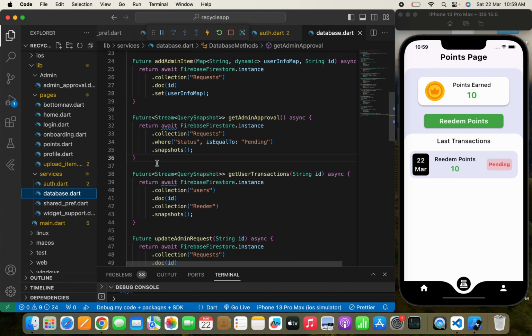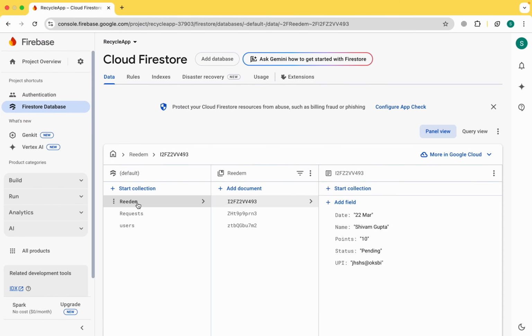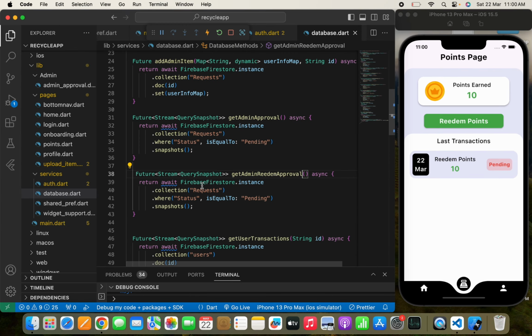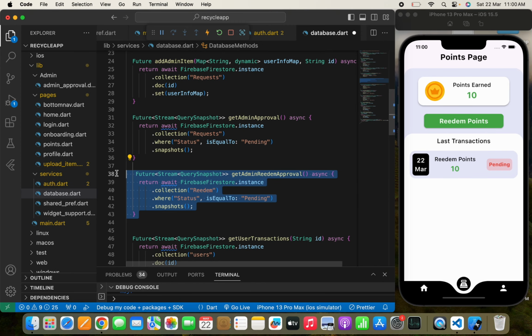So I'll just copy this function and paste it over here, and we'll write get admin redeem request, redeem approval. Maybe we can just pass a random function name. Yeah, so I need to copy this first collection name, which is redeem, and directly paste it over here like this, and we'll just pass the status is pending. Then we are going to get that specific document.